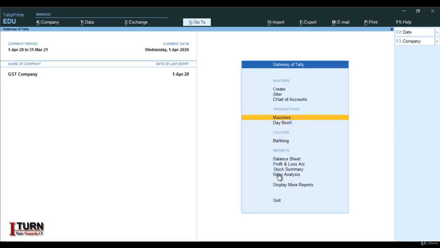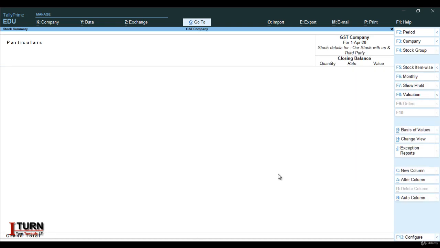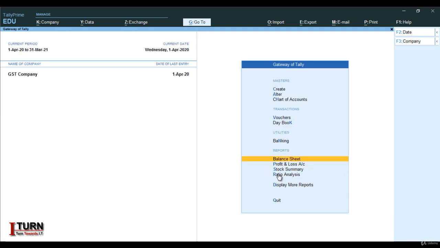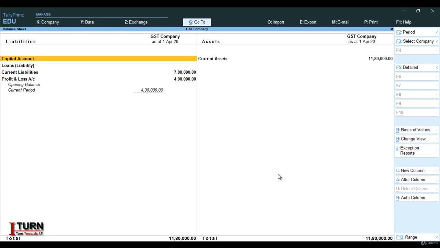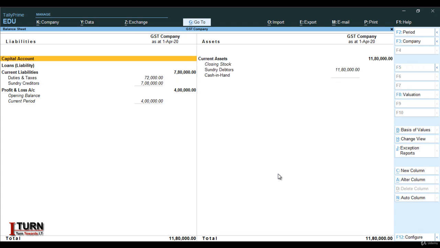We have done that. Now doing the adjustment also is very simple. Previously in VAT, doing the adjustment was a tricky part, but here it is very simple. But before that, let me show you the stock summary, which we don't have anything. Let me show you the balance sheet as well. Alt F1. In the balance sheet, you can see in the profit and loss, it's showing 4 lakh.